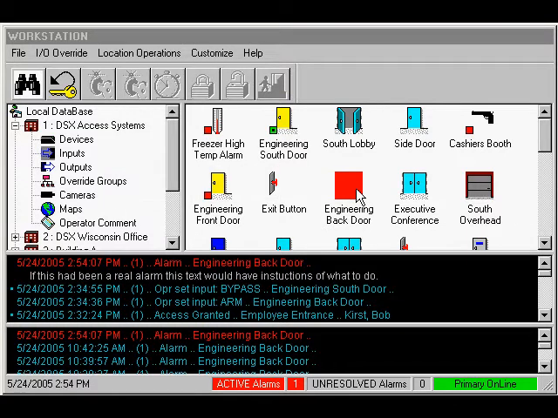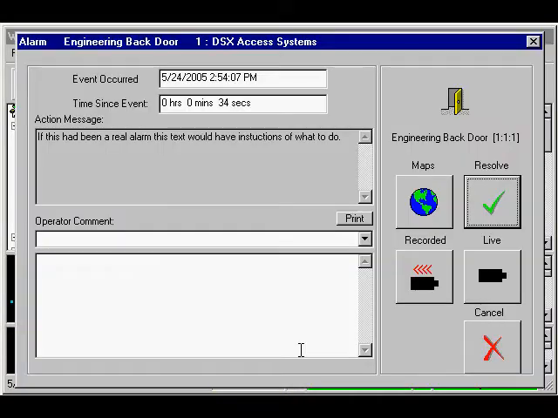If the alarm is programmed with a set of instructions for the operator to follow, they will be displayed here. This is called an action message. The alarm counter displays one active alarm. Now we'll click on the alarm text. We have now acknowledged the alarm.